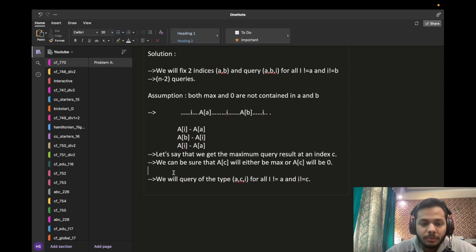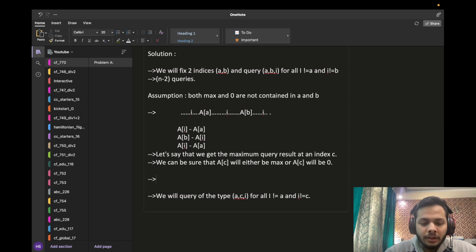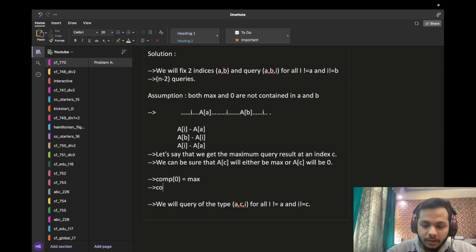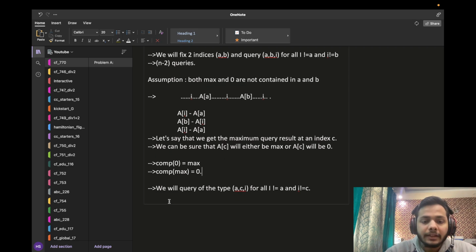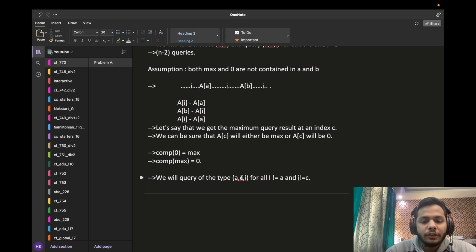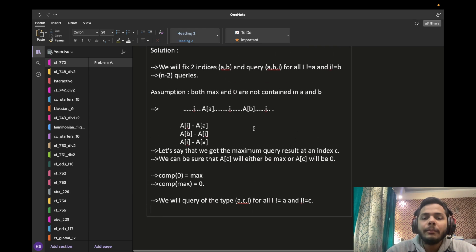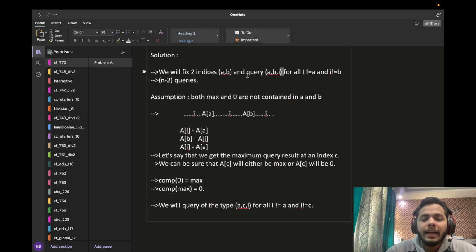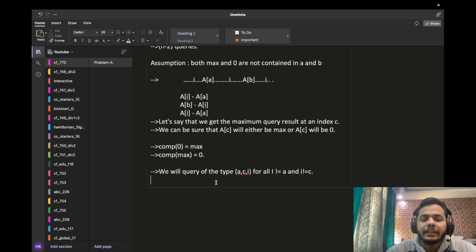Also before that, for the sake of notation, I will denote the complement of 0 by maximum and the complement of maximum by 0. Okay, I hope this makes sense. So yeah, I have one of the values at the index C. I know for sure I have either 0 or maximum at the index C. So now what I'll do is I'll query of the type ACI for all I not equal to A and not equal to C. Remember that till now I have done n minus 2 queries, and if I do this I will do n minus 2 more queries.